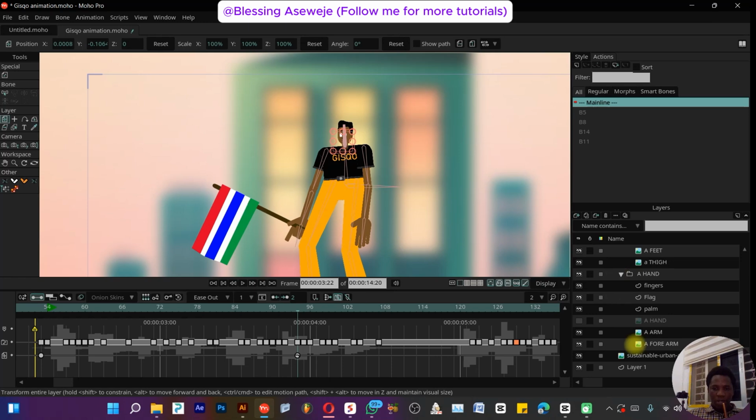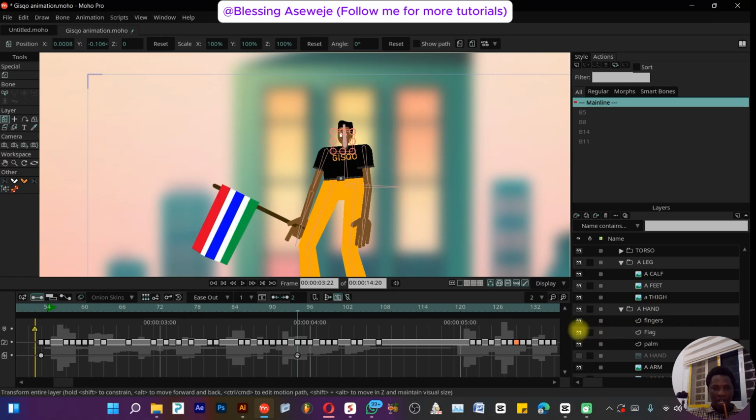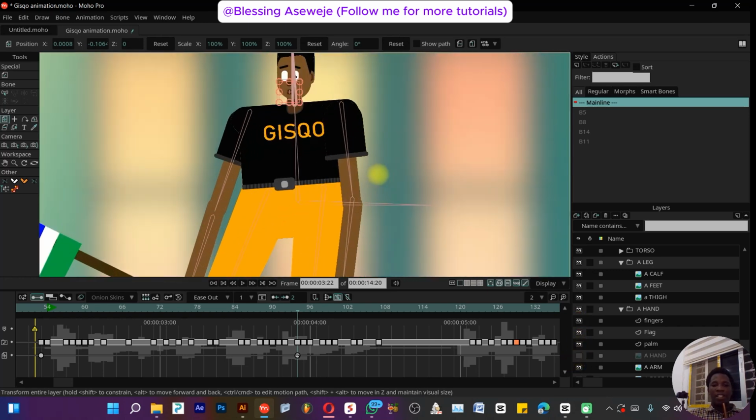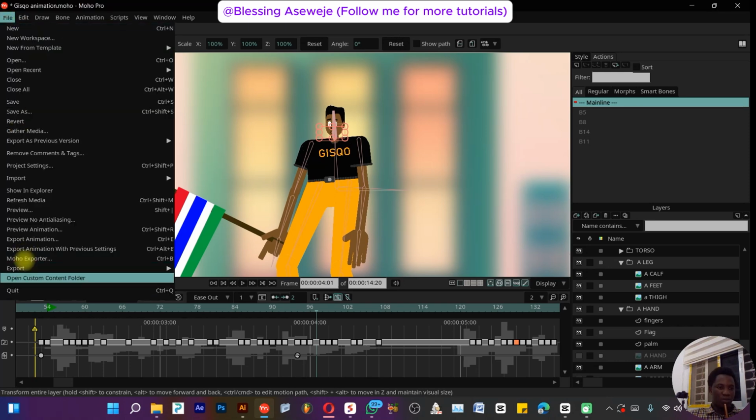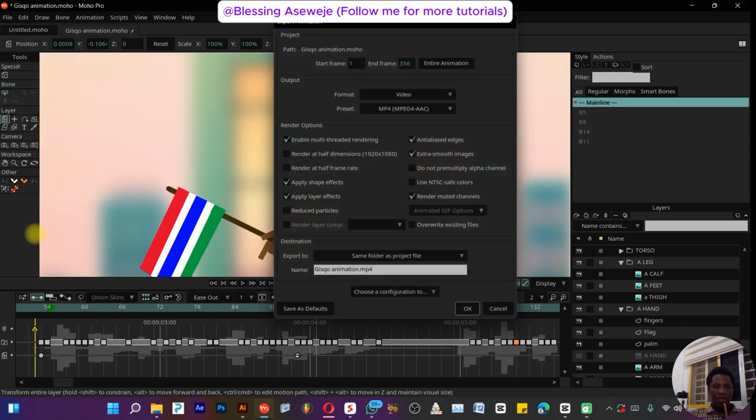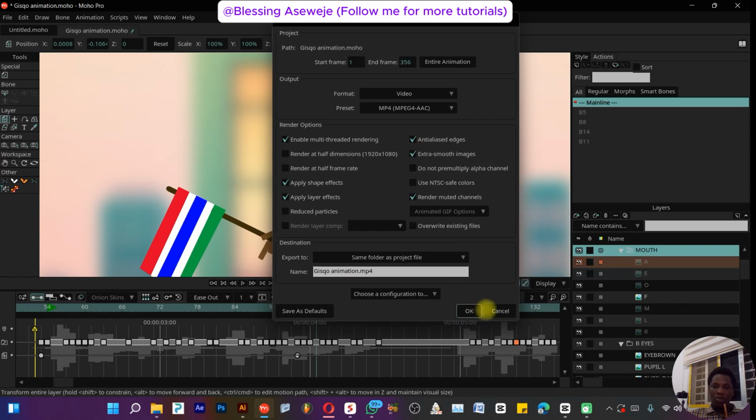So that's it. I brought in a flag, and you can play around with the flag. As you can see, I had to modify the hands, put the fingers. So you just play around with it. There are some things you don't foresee until you're doing the animation and you realize that, okay, this character should do this and that. So you have to make adjustments and tweaks. Once you've done your whole animation and you're okay with it, you export the animation, then click OK.